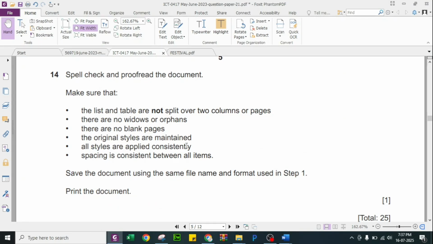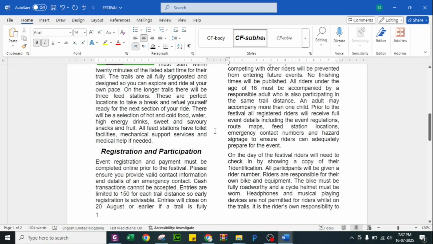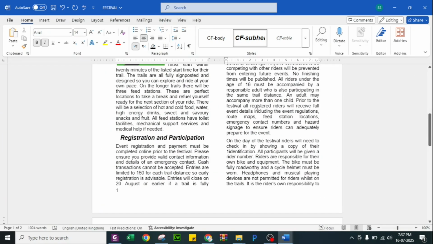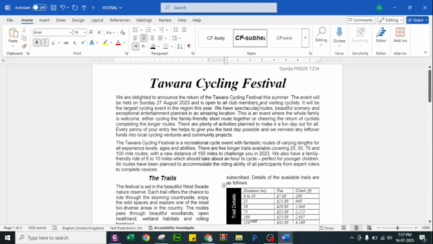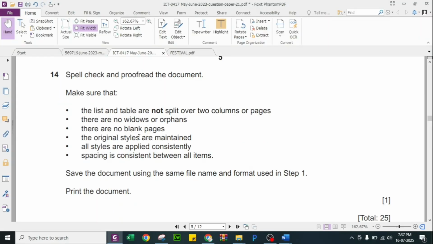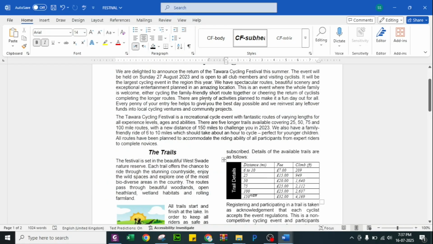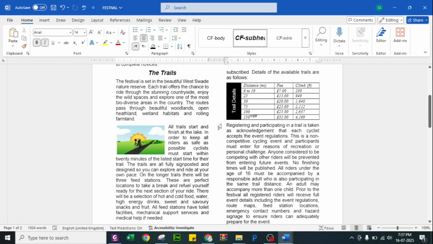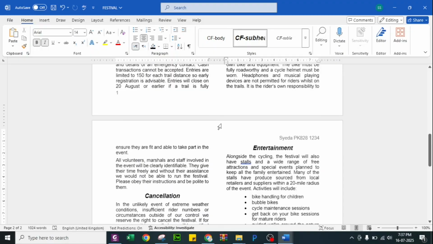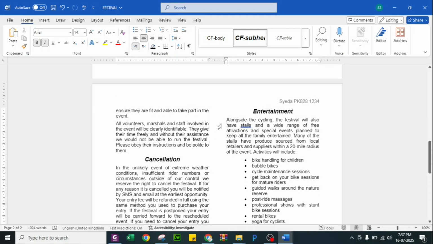The original styles are maintained. Yes, all the body text has the same font, same size, and everything is consistent. All styles are applied consistently. Spacing is consistent between all items. Yes, it is consistent. It is equal. Nothing is wrong and nothing is different in the document.